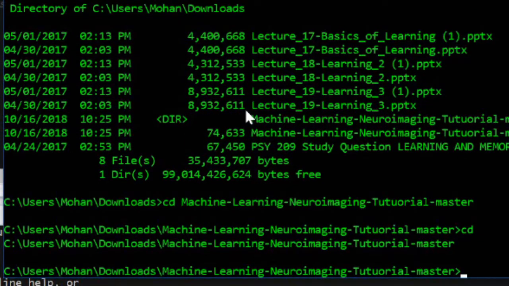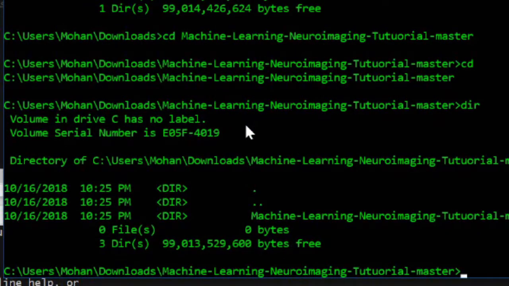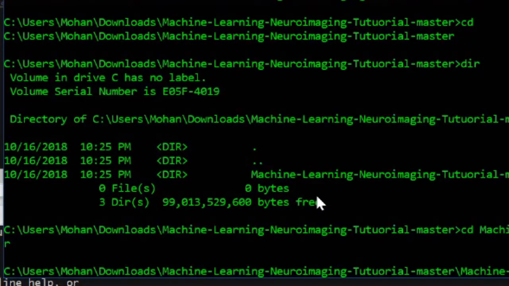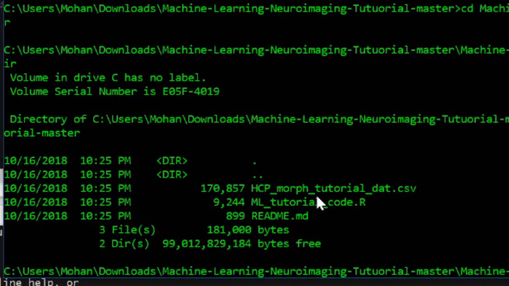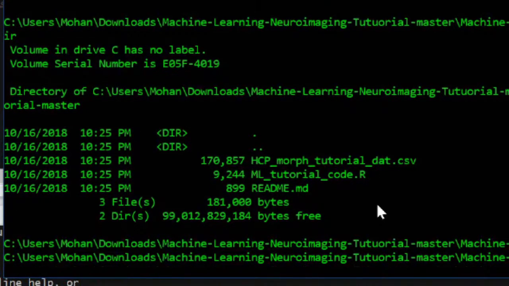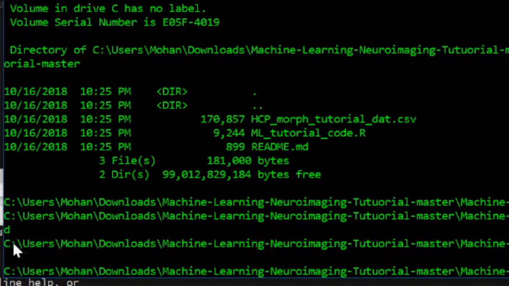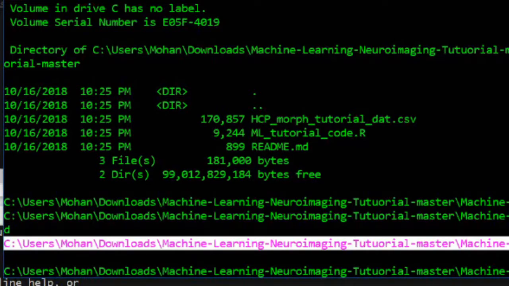Now that we see the name of the folder we want to enter, we can go ahead and cd into machine learning neuroimaging, and you just have to cd one more level into the machine learning neuroimaging tutorial folder. So now we can grab the file name of the CSV, and then we can also type in cd to get the file pathway, or pwd if you're on a Mac.